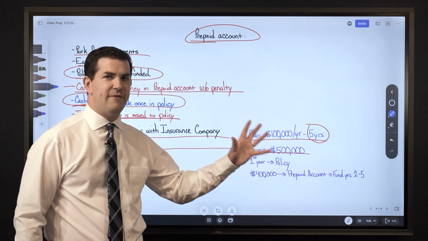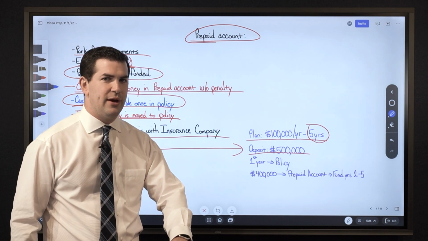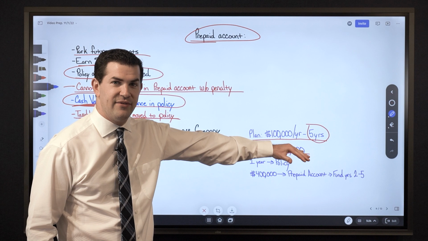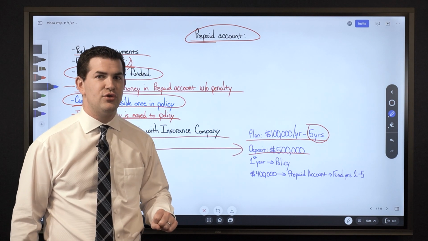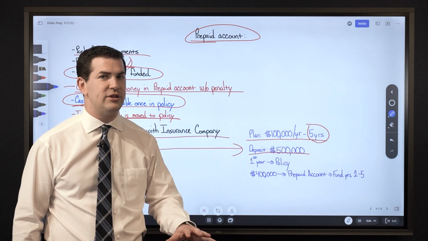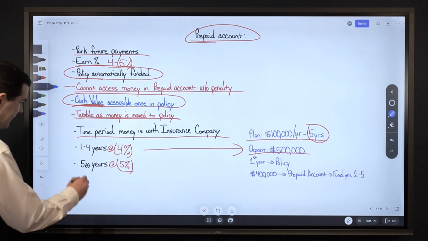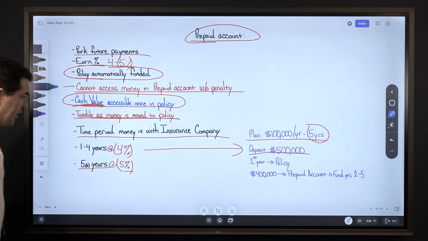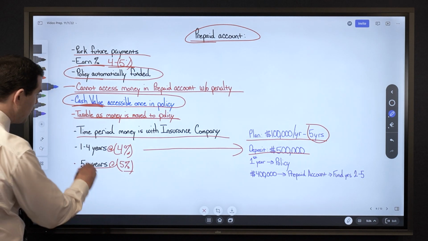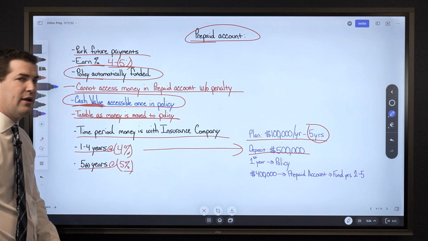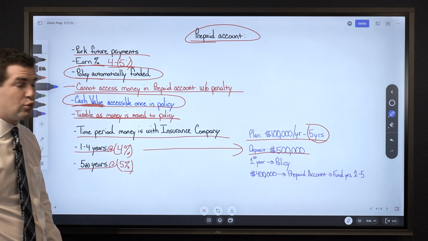If you deposit $500,000 with the insurance company to fund that policy for 5 years, how many years would your deposit be held with the insurance company? Would it be 5 years where you'd qualify for the 5%, or would it be 4 years? It'd be 4 years, and here's why.